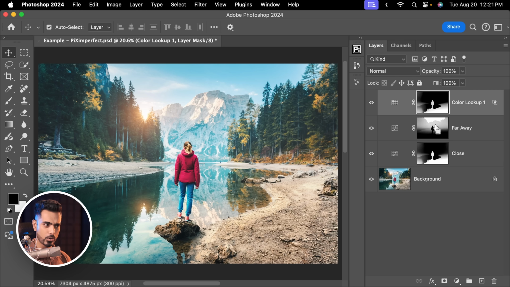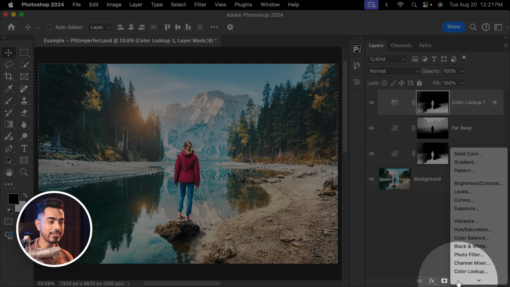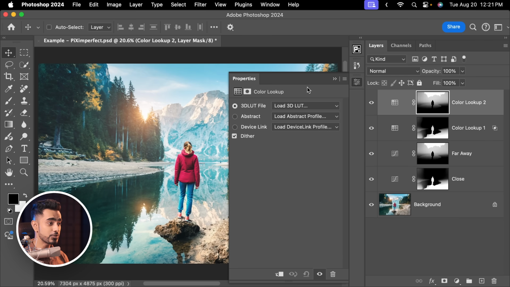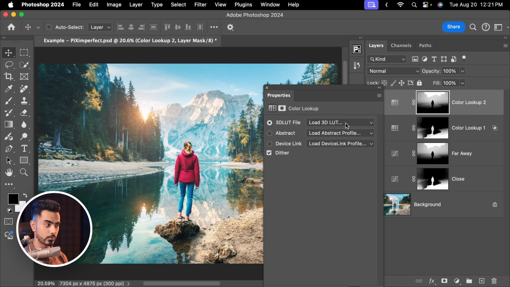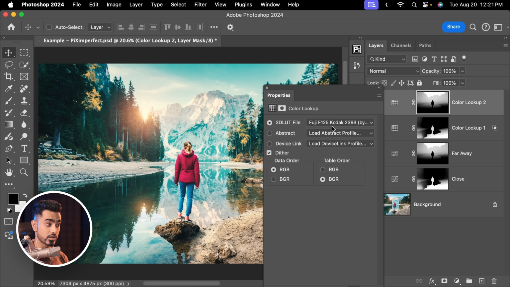Now, why do injustice to faraway areas? We should also add color grading to that as well. So for the faraway areas, we already have a mask. So let's use that. Hold the Ctrl or Command key, click on the thumbnail, click on the adjustment layer icon, and then choose color lookup. And you can choose in real time what you want for the faraway areas.